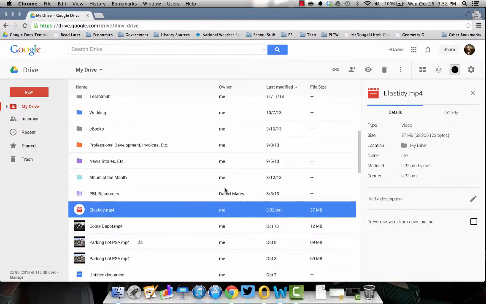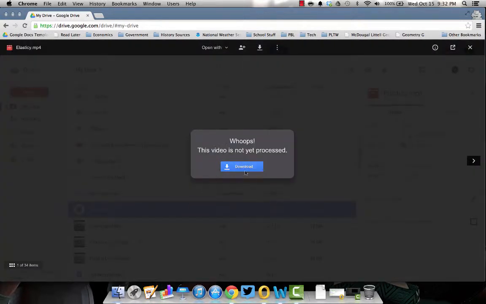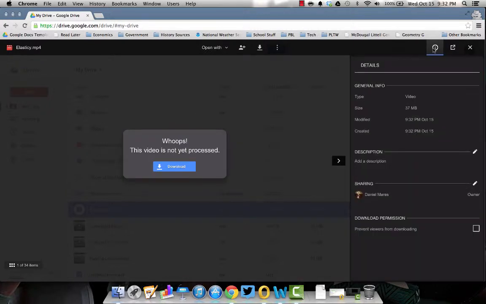It's listed there. Now what I want to do is either double click it to open it. It's not downloaded yet, so I'm kind of stuck. It's in the processing stage. All right, but when it is in that processing stage, I can still go to that details button up here, and it'll be the circle with the lowercase i in it.